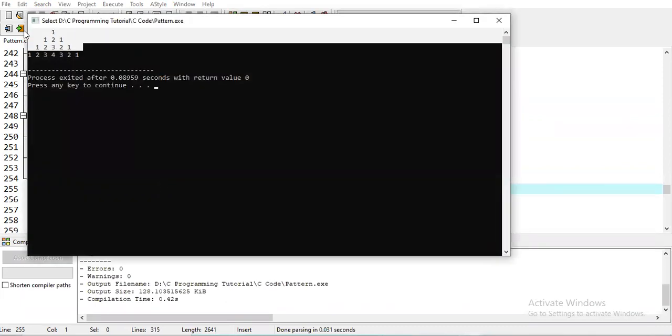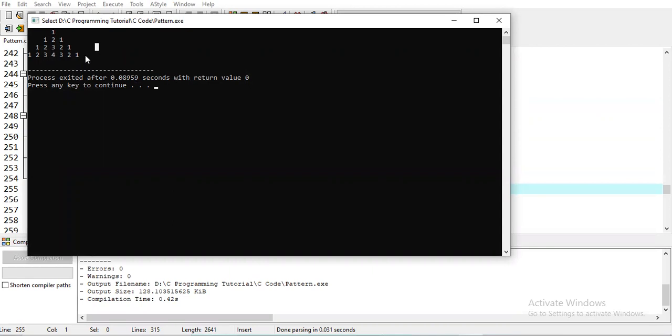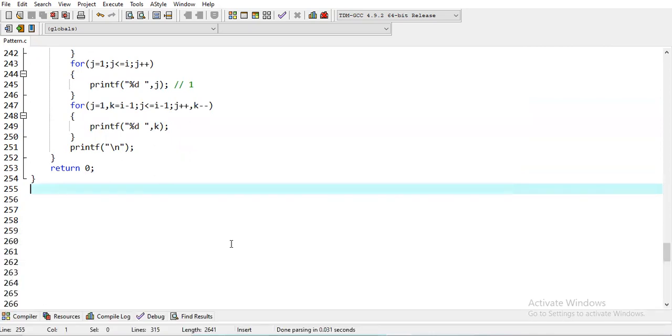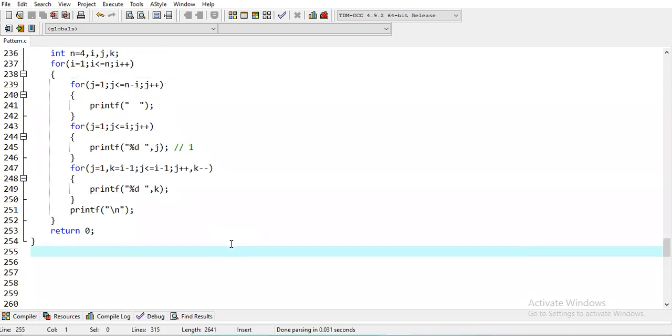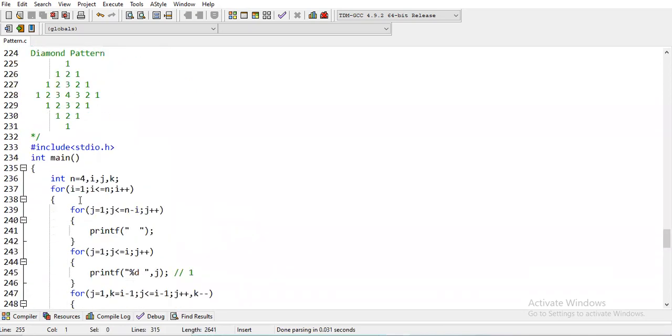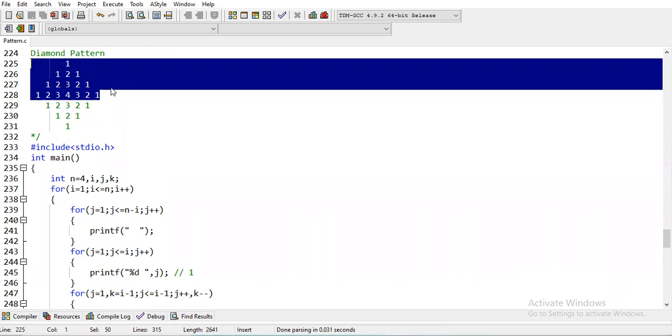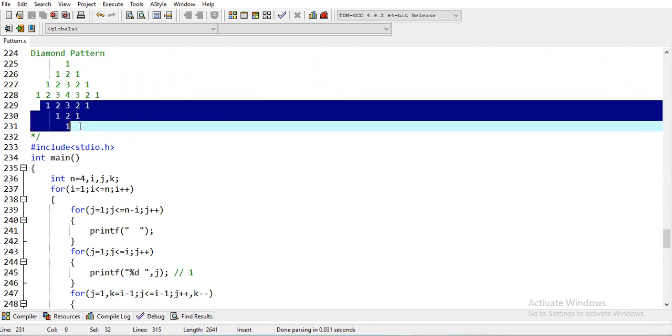Well, 50% of our program has been done. We have just moved to our 50%, rest 50%. So as we can see, we have printed up to this. So how many rows are left? There are 3 rows left. That means n minus 1 rows left.